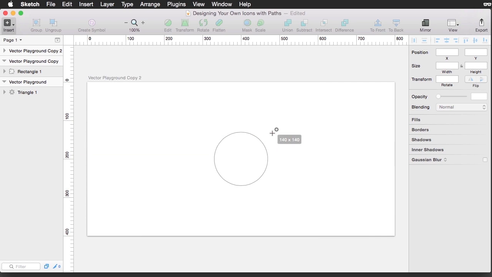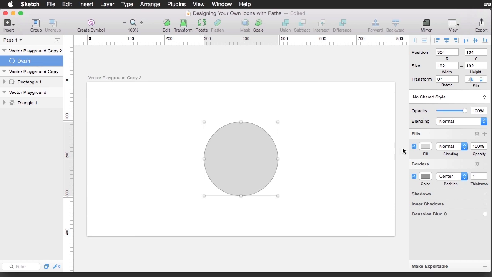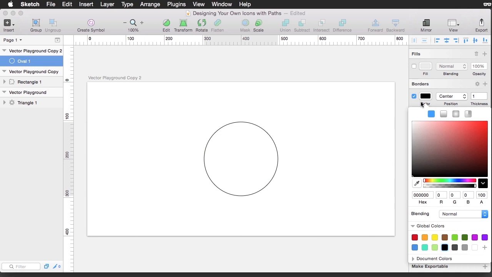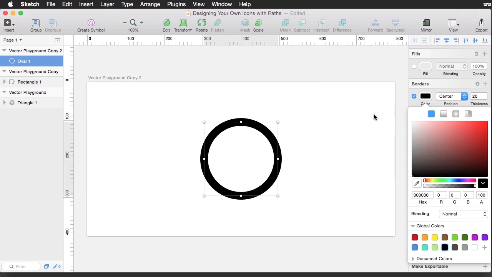I'm going to hold down the Shift and Alt keys so that all of my actions happen from the center, and it's constrained to a circle. Now, what I'd like to do is turn off the fill and have a darker border, and I'd like this to be pretty thick. Let's dismiss this.